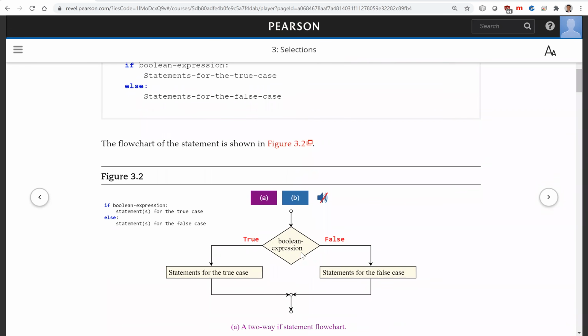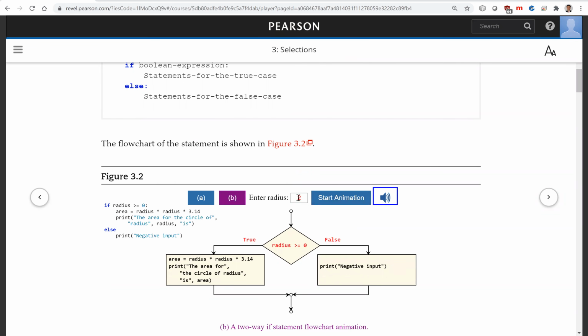This is the flowchart for the two-way if-else statement. Let's look at the animation with this input value for radius is -2. Test if -2 is greater than or equal to 0. It is false in this case. The statements for the false case will be executed.